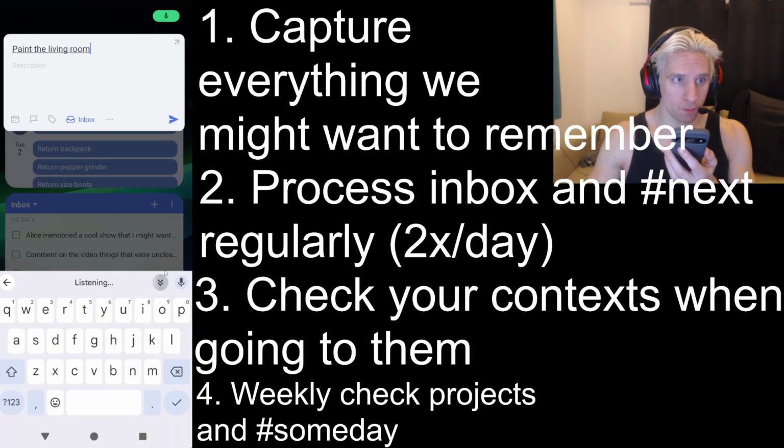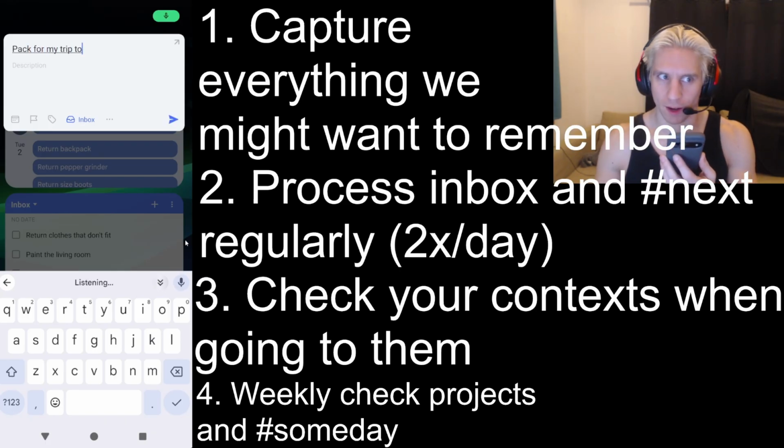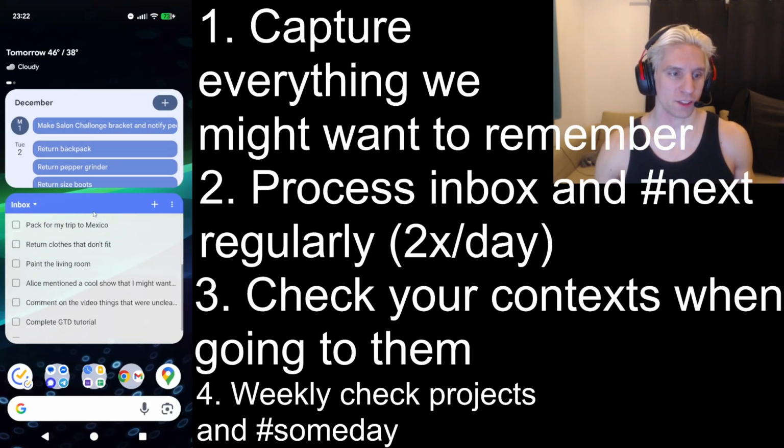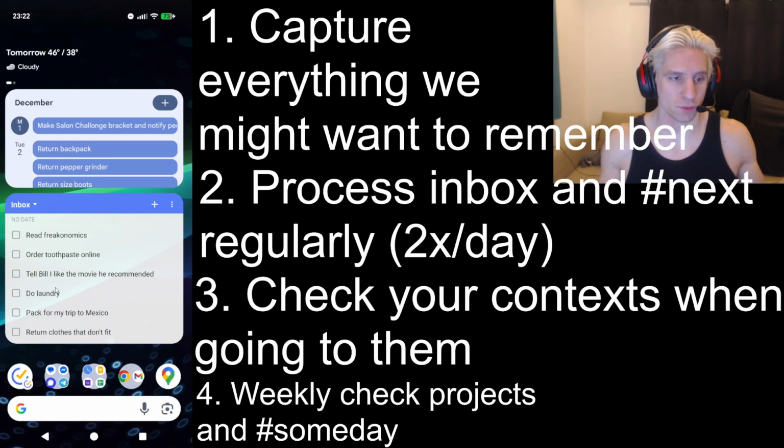Paint the living room. Return clothes that don't fit. Pack for my trip to Mexico. Do laundry. Tell Bill I liked the movie he recommended. Order toothpaste online. Read Freakonomics. All right, you can see we've captured a bunch of things. You'll probably have more that you want to capture. These are just random examples. Any time you think of anything that you might need to remember, you capture it.